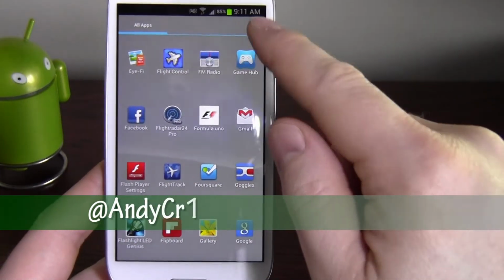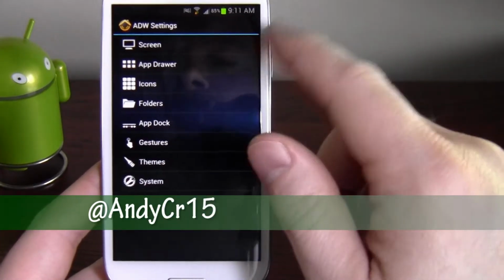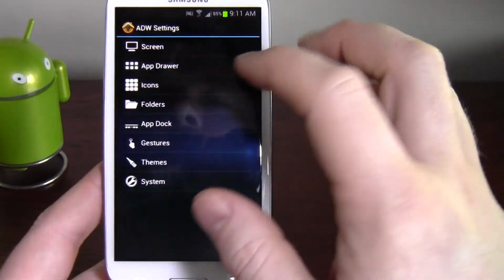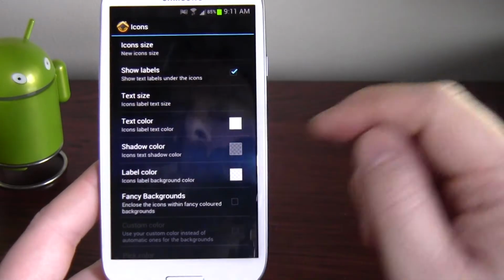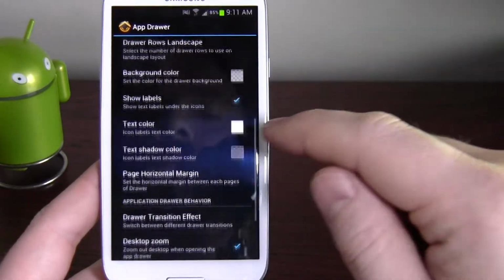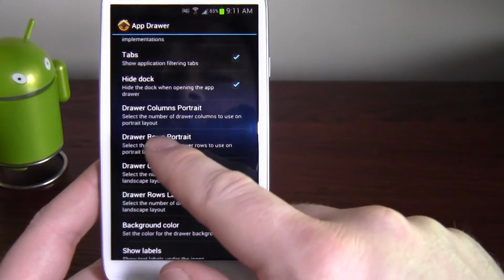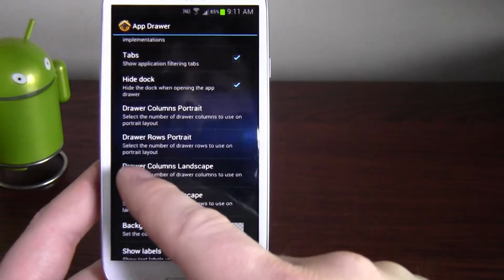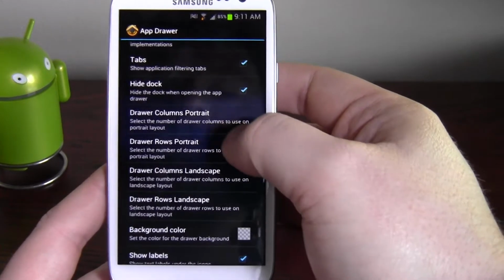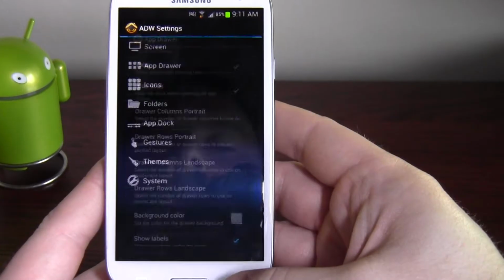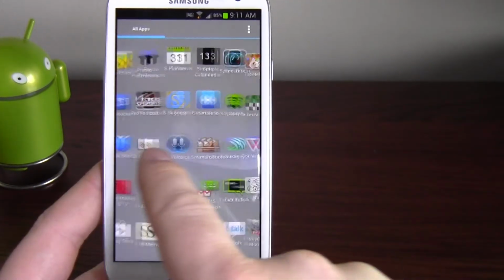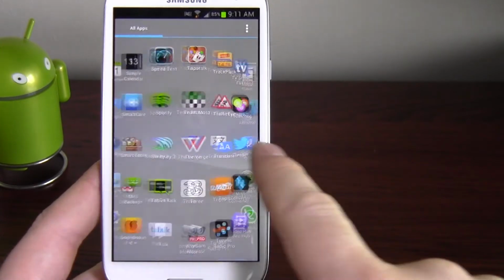That's all. I mean, there are a lot of settings for you to go through, and I'm not going to go through them all with you now. Icons. The app drawer. So the app drawer, I said it looked a bit spaced out. What do I need? Columns, are the columns the upright? I can't remember. 5. Let's go to 5 by 5. Whoa. Yeah, that's probably better.